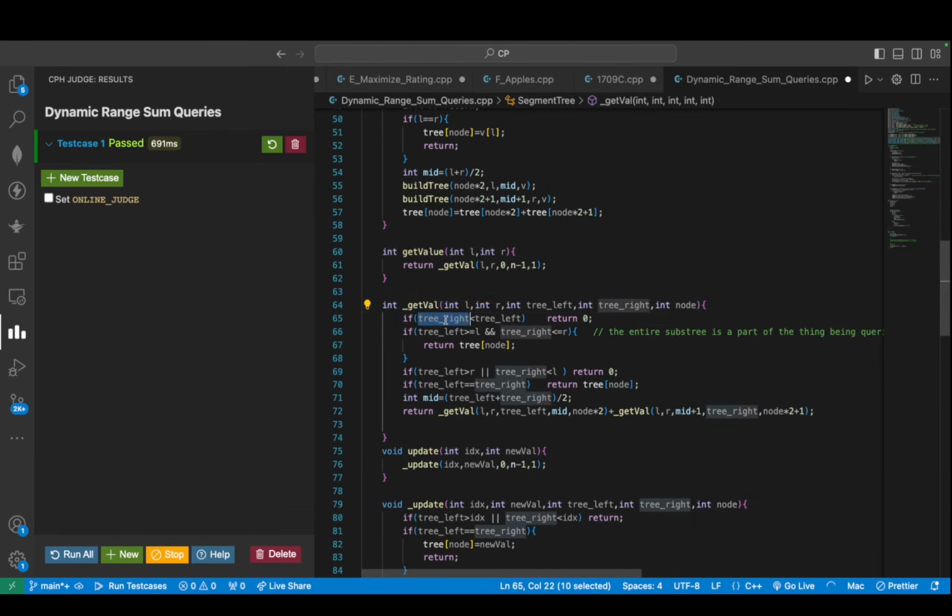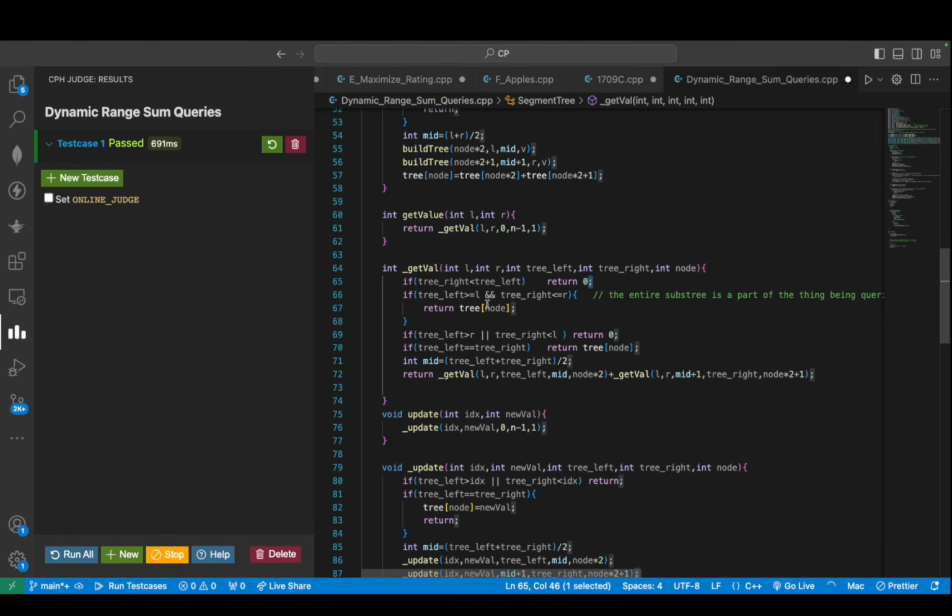And once we start, the very basic check is that if your tree right is less than tree left, that means an invalid scenario, return a 0. But if your entire subtree is a part of the range you are querying for, that means that if your tree left is greater than or equal to L and your tree right is less than or equal to R, in that case your entire subtree is a part of the range you are querying for. So return the answer, whatever is there in that particular node, right? If that's not the case, there could be other cases that could arise over here.